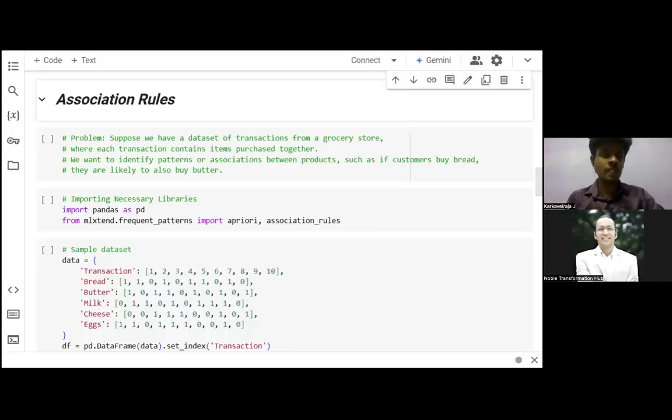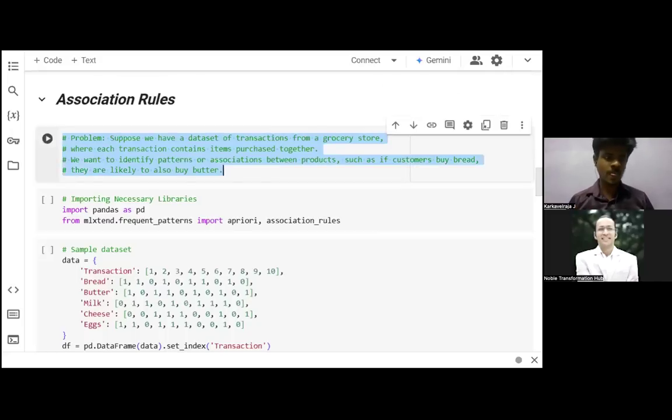As I mentioned before, today is going to be the coding part of association rules, guys. Today you're going to see what those parameters are that we have been talking about for the past 4 to 5 days. So this is the question that we're going to answer today. What is our problem statement? Suppose we have a data set of transactions from a grocery store where each transaction contains items purchased together. We want to identify the patterns or associations between the products, such as if a customer buys bread, they are likely to buy butter. Simple. Sir and myself have been explaining market basket analysis for the past 4 to 5 days, right? That is what we're going to see as a coding part.